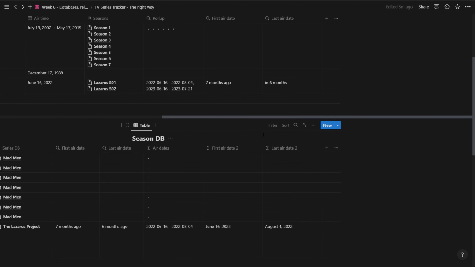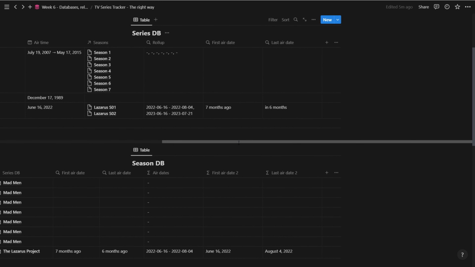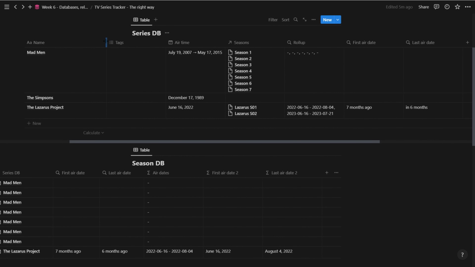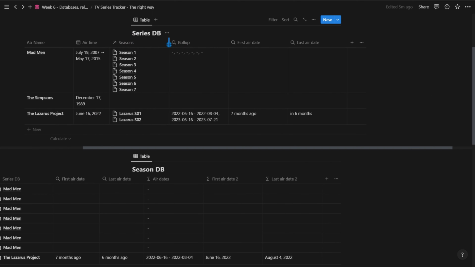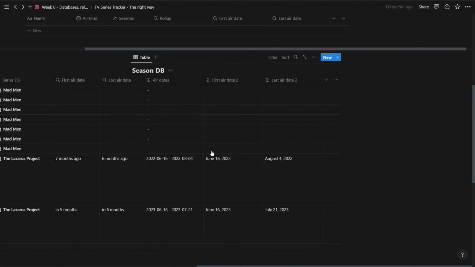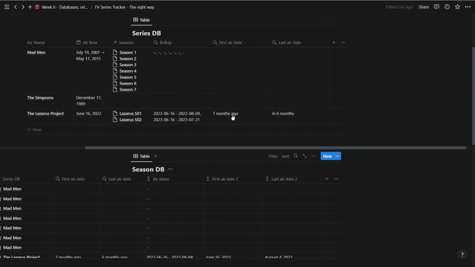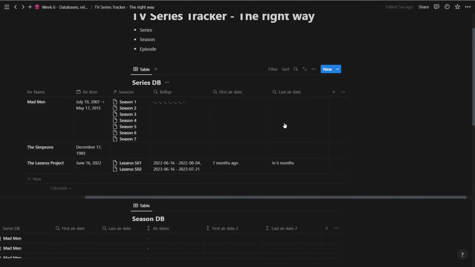All right, so now we see that Lazarus, if we scroll back a little bit here, it's very, very long. Let's hide the tags. Lazarus, 2 seasons, they ran for these dates, and we see that the first air date of this is 7 months ago, and the last air date that we know of is in 6 months. So that's great. We have aggregated all the data, which is very nice, and we can see everything we want.